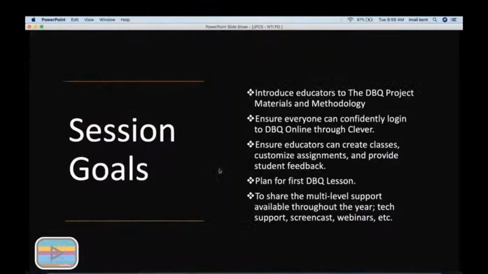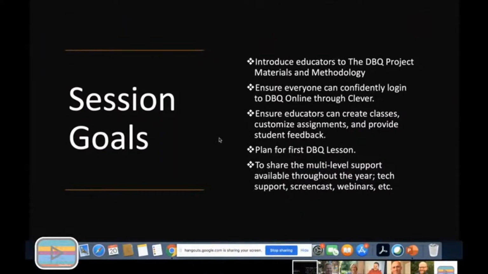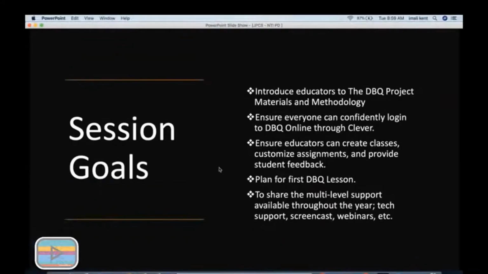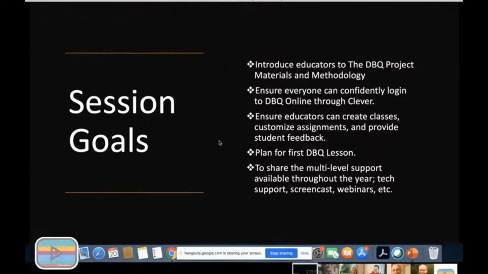So to achieve those goals, we're going to break our session today into 5 parts. First, we're going to spend some time looking at the materials and the methodology, the 6-step method. I want to make sure that you can all log into Clever. I know Rush showed you a little bit on what that looks like, but I want to walk you through that. We're going to spend quite a bit of time going over the ins and outs of the platform. How do you create a class? How do you customize assignments? How do you provide timely feedback to your students?